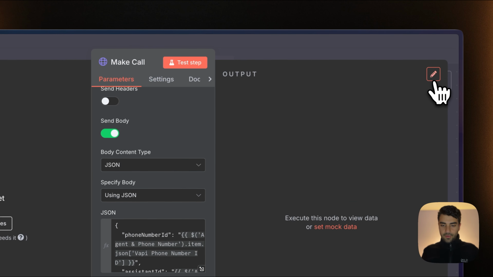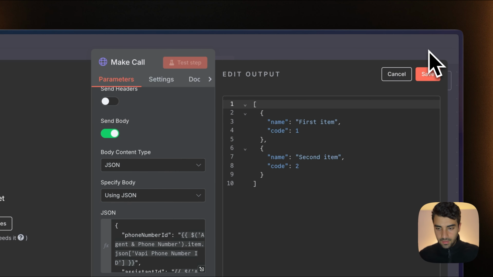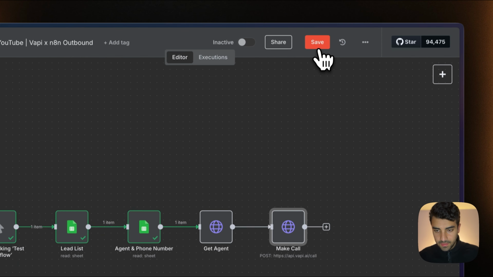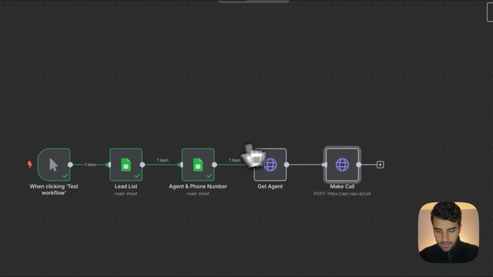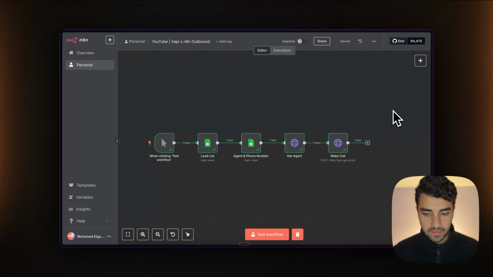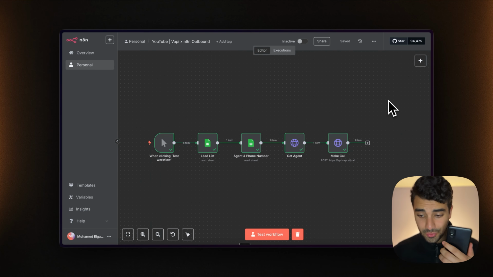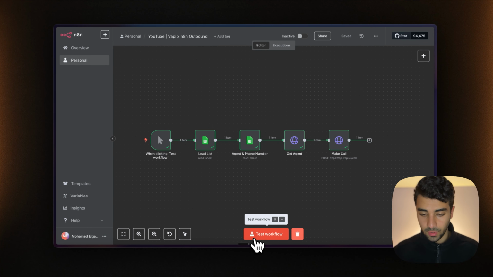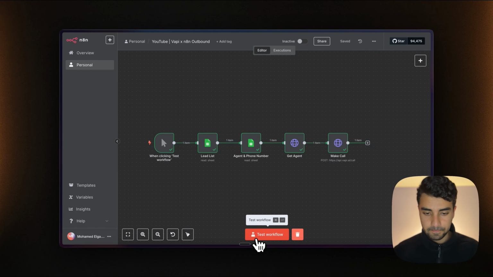Cool. I think we should be set now to try it out. Oh no, I think whatever. It doesn't matter. Let's save this and perhaps give it a. Okay, so I think now we are pretty ready to get this tested. So yeah, let's test the workflow and wait for a sec for the call to come back.